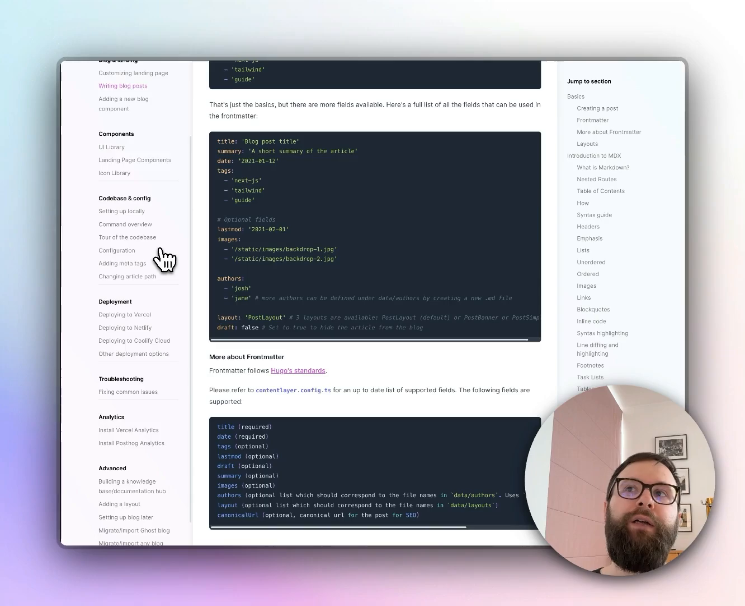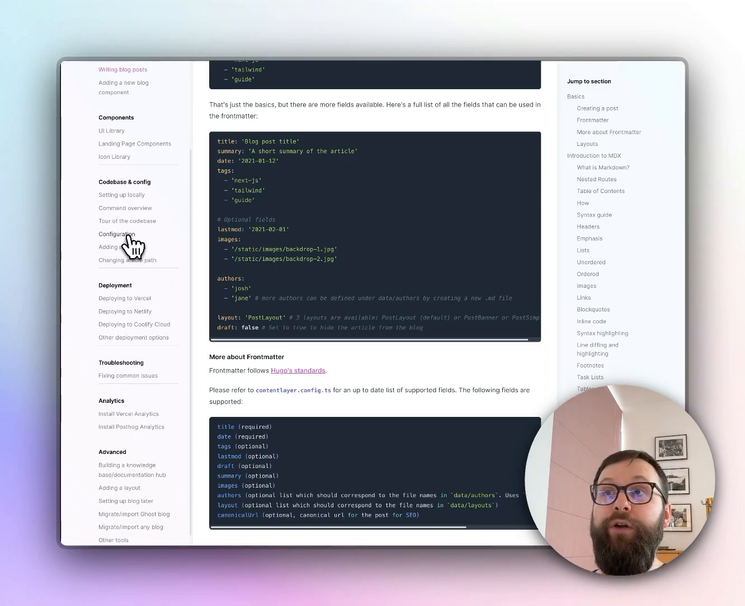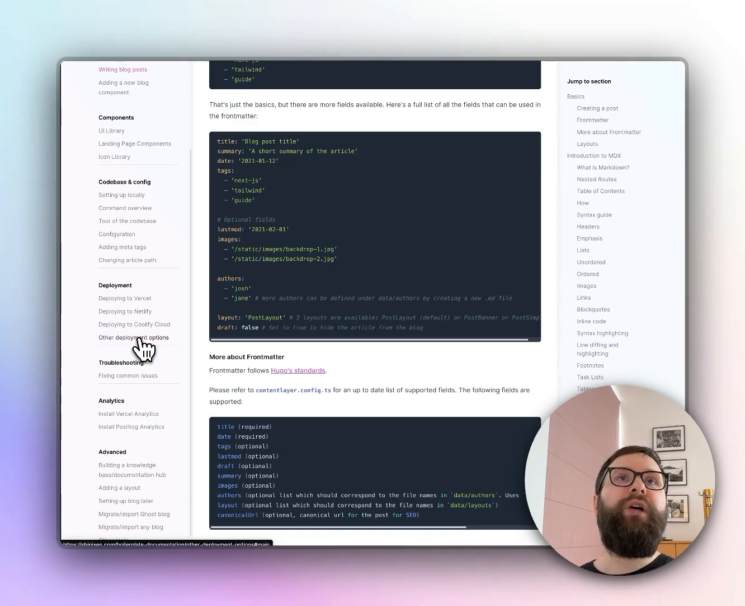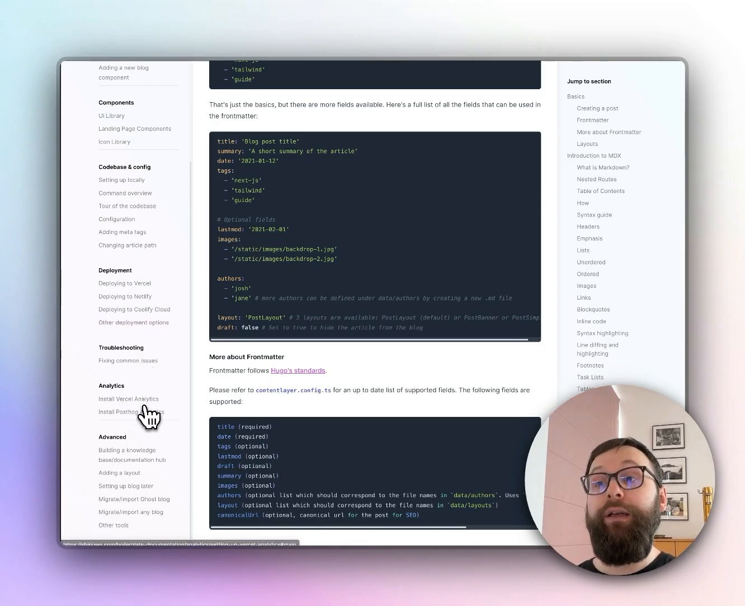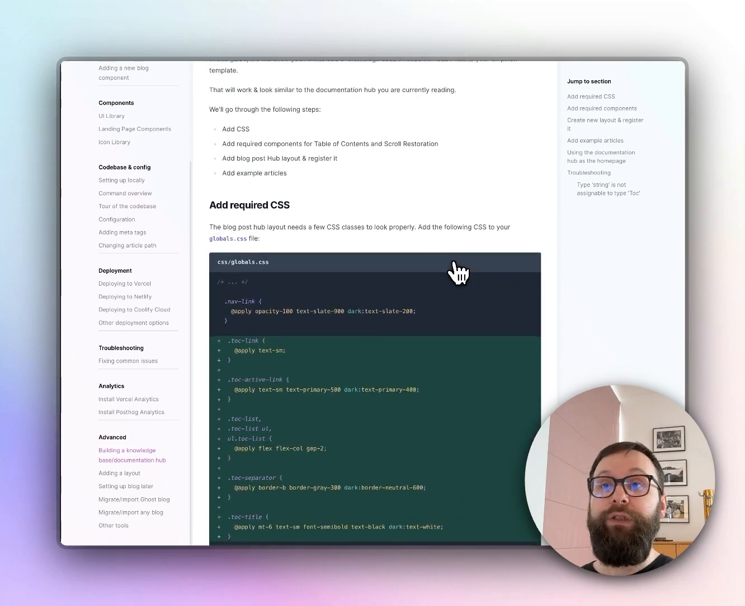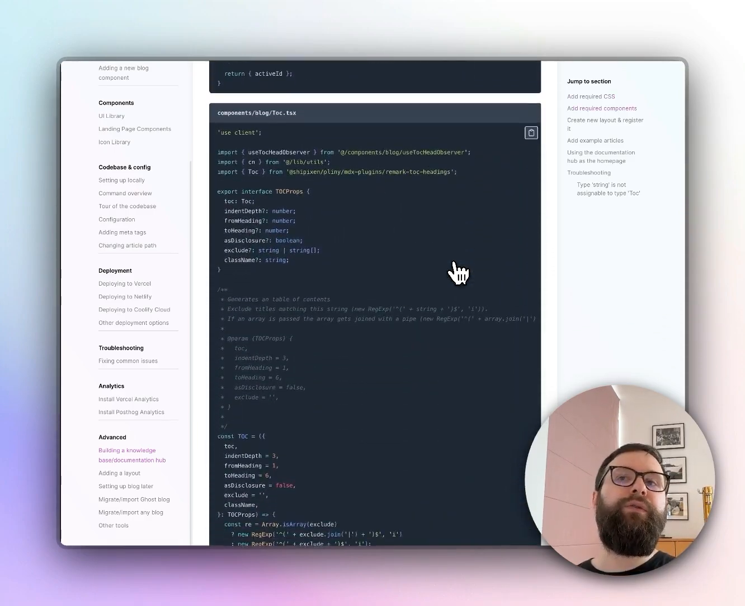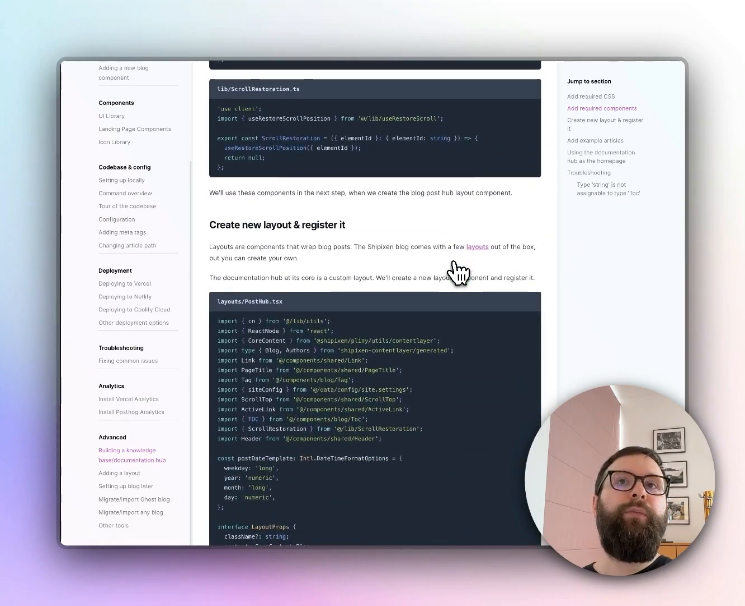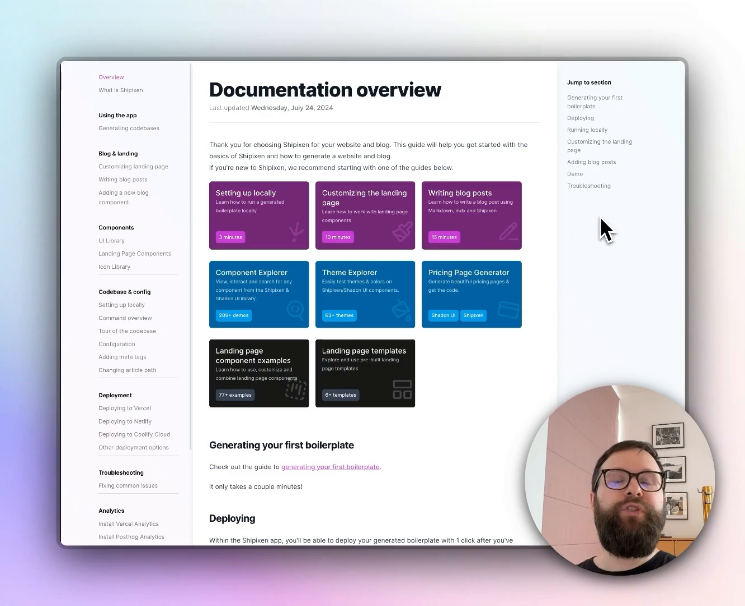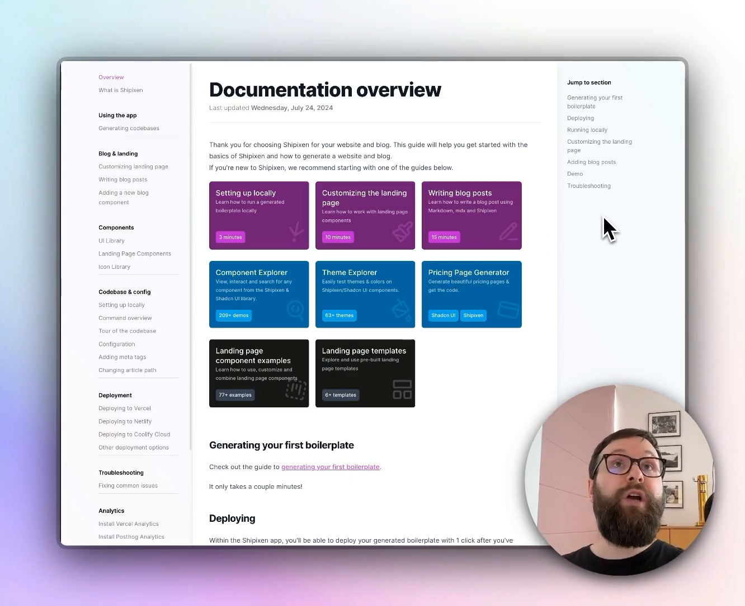But there are also more advanced topics like config, or, for example, deployment, if you want to deploy and self-host to Coolify, or if you want to deploy it as a static website, that's also in there, install analytics, or even super advanced topics like building a knowledge base or a documentation hub with it. That's shown with code examples that you can copy, paste, follow, and have that in your app when the time comes. So that's about it on a crash course to Shipixen.